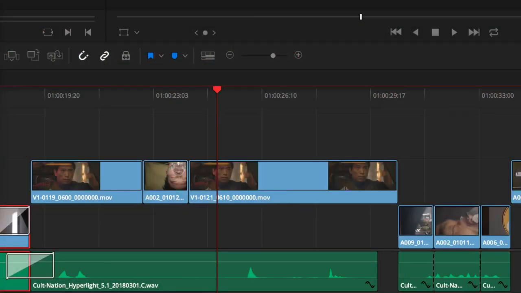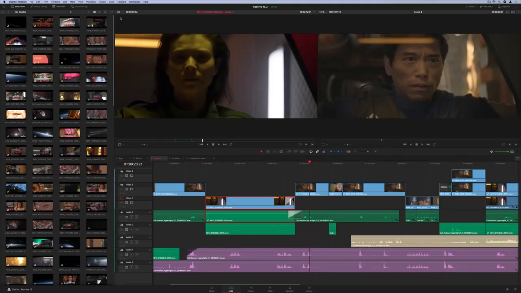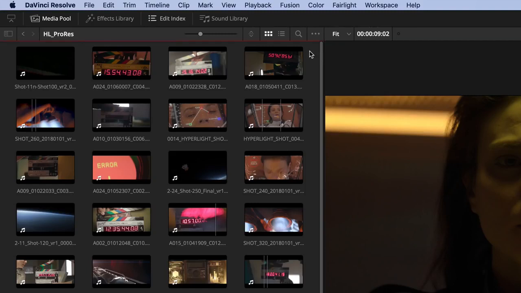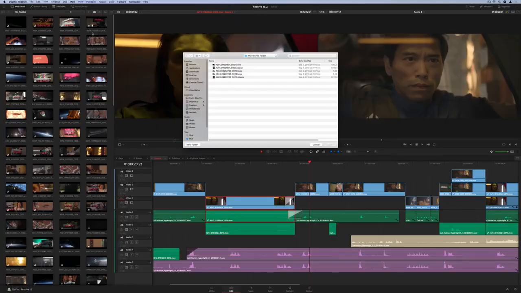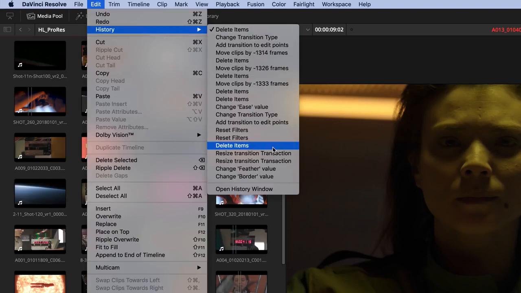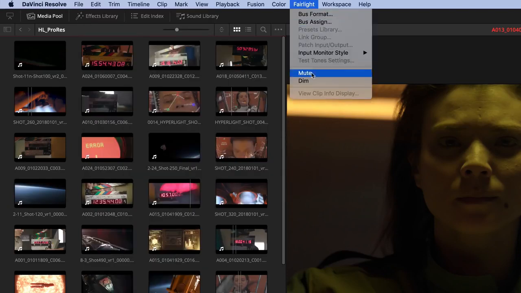Subtle red highlights have been added to indicate which part of the interface is currently active, so you know which window you're working in. Live Save and Backups now work on new unsaved projects. Import and export windows remember the last used location. Your undo history is visible from the Edit menu. Mute and dim can be accessed anywhere in the application from the Fairlight menu.